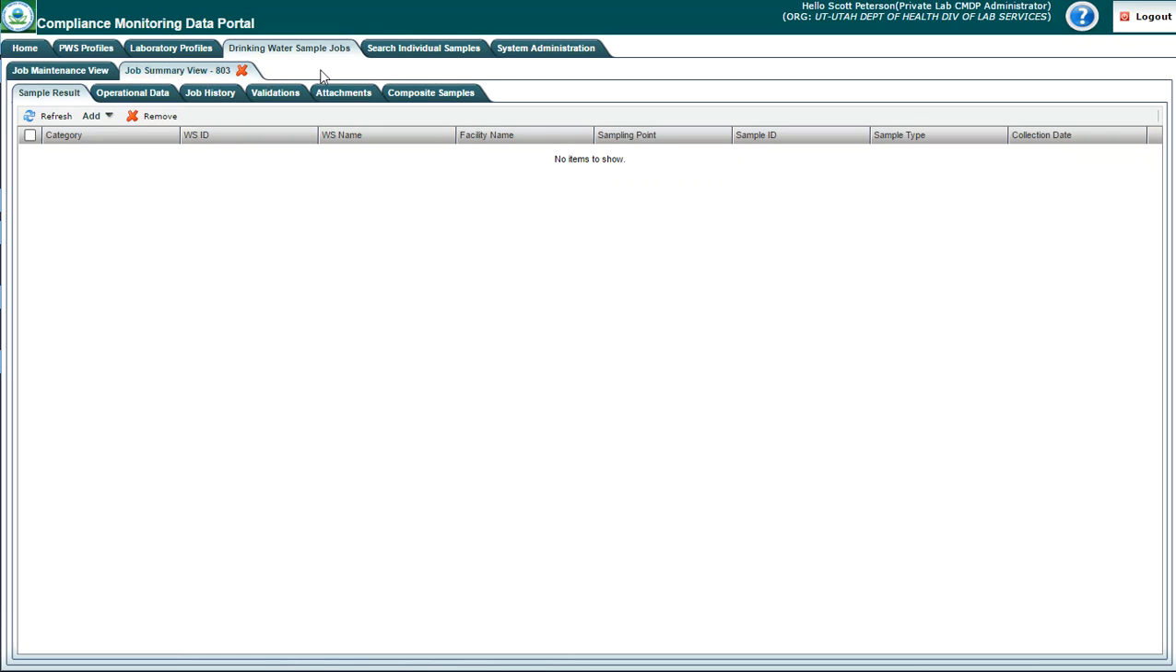The Job Summary View has 6 tabs, as you can see. 1, 2, 3, 4, 5, 6. 3 of those are used for entering or reviewing sample data. So the sample result, operational data, composite samples. And of course, they're all blank right now because I've created a new job. The other 3 are supplemental pieces for a job. We cover those in other modules.